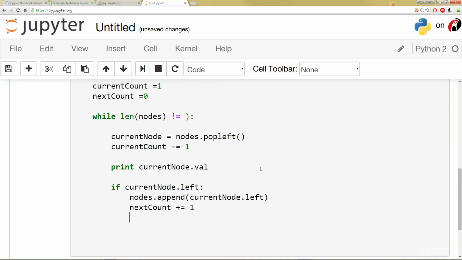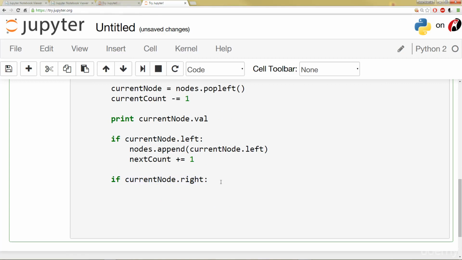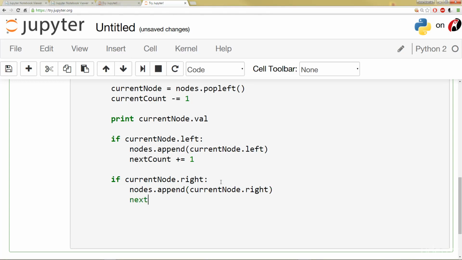We'll go through the overall code in just a second. But I'm going to say if current node dot right, and remember how we use this dot left and dot right check just to see if it's basically an if not None check, because if there's nothing there, it's just going to equal None. In this case, I'll say nodes append current node dot right. Very similar to what we were just doing. And I will say next count in this case plus equals 1.